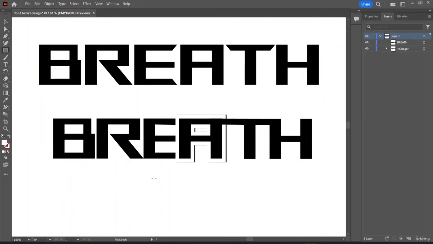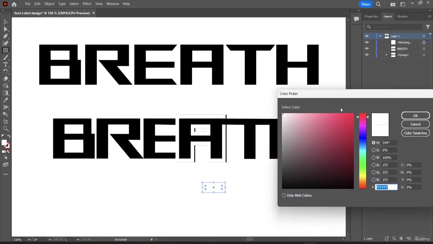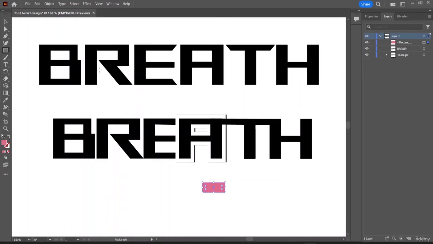Now what I'll do is create a rectangle from here. I'll take a rectangle somewhere around here and select it. I will give this one a color. For that, I'll select white, and now maybe I'll give it this pink color. Then I'll select this and keep it somewhere over here, and position it kind of like this.